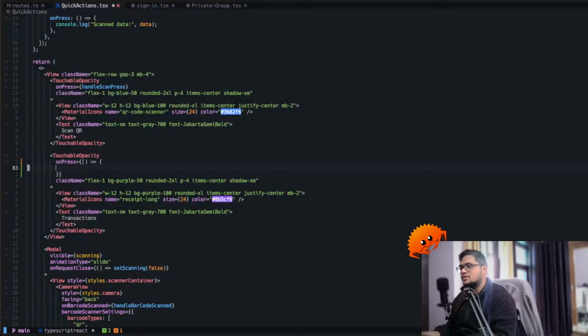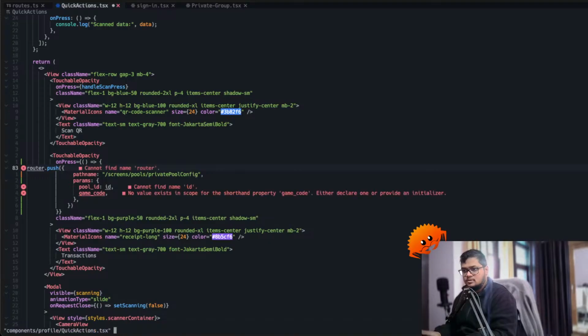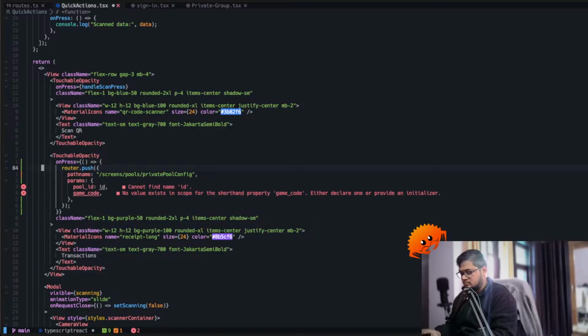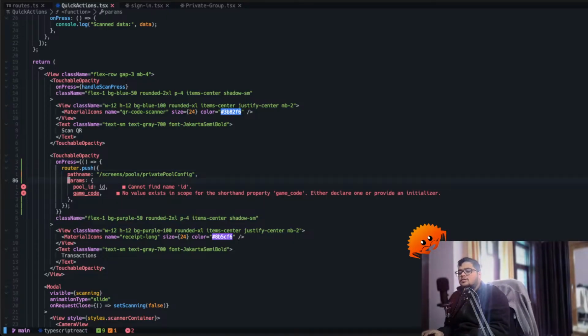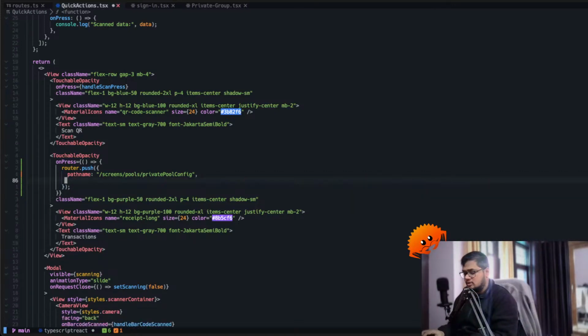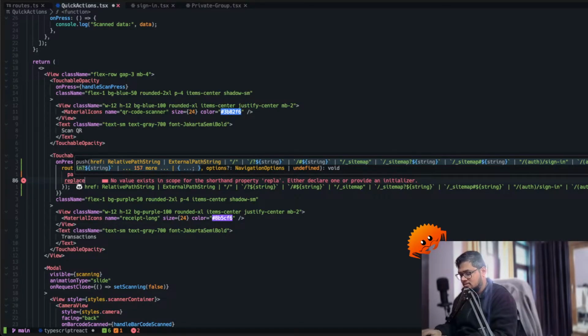quick actions. Yes, over here I can say this. Now here I need to define a router from expo router. There you go. I don't need params here. I don't need this thing. Maybe I know only one thing, that is replace. True.